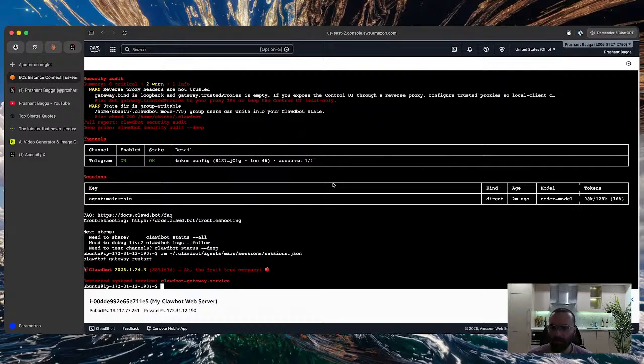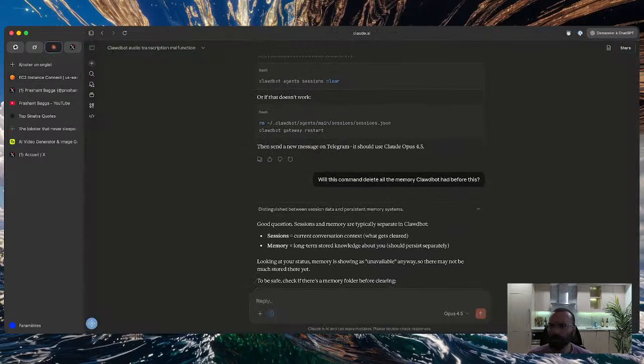Okay, so it restarted. Then send a message on Telegram. What model are you using right now? Typing. Let's see. I'm currently using the Qwen model. It's a Qwen-based model optimized for coding. Okay, what if I restart a session?